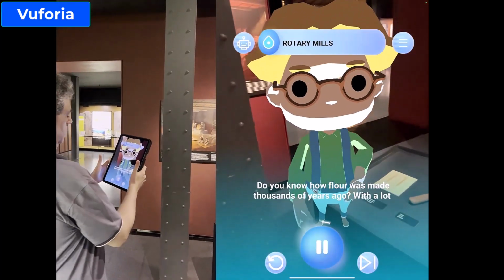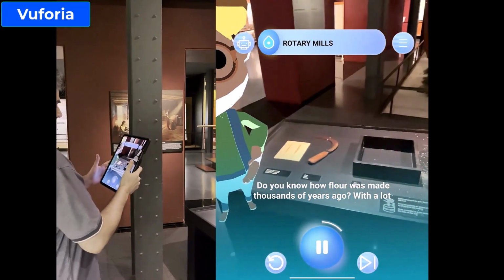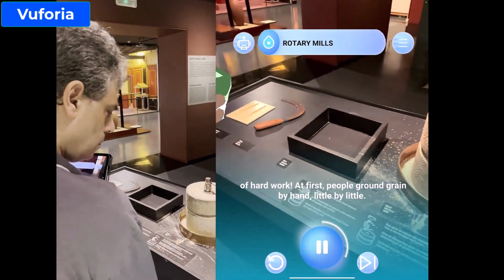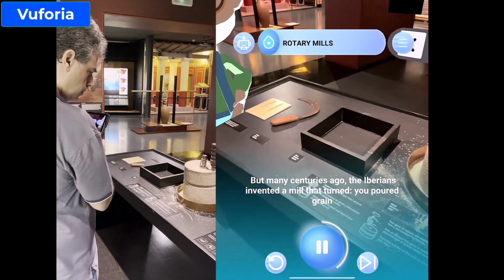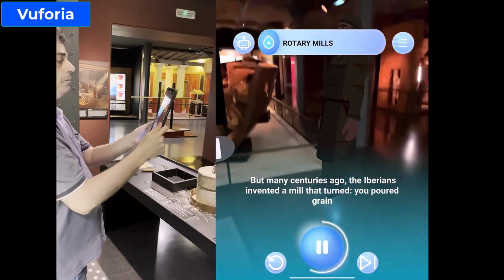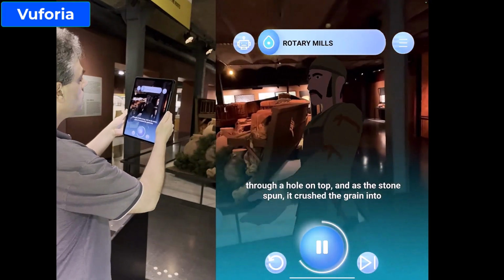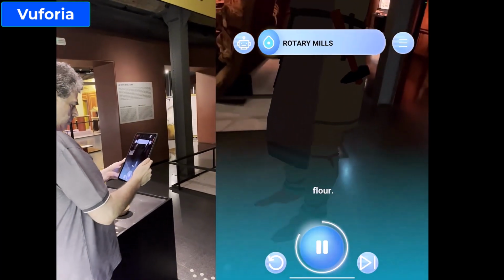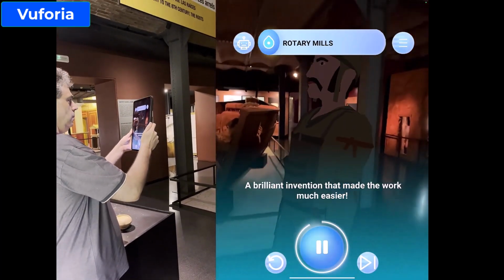Do you know how flour was made thousands of years ago? With a lot of hard work. At first, people ground grain by hand, little by little. But many centuries ago, the Iberians invented a mill that turned. You poured grain through a hole on top, and as the stone spun, it crushed the grain into flour. A brilliant invention that made the work much easier.